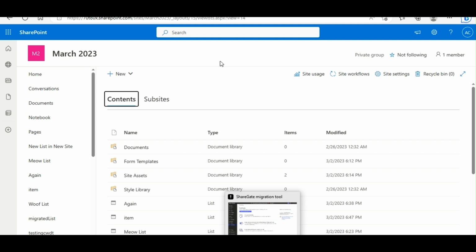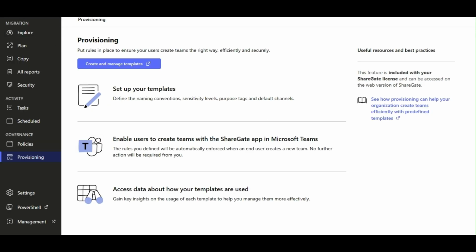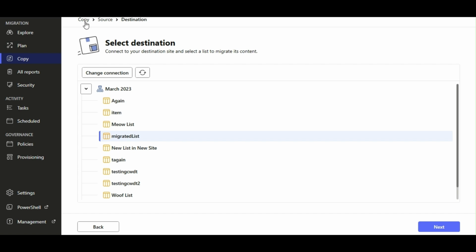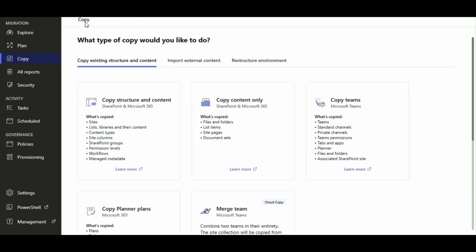So then we'll go to ShareGate. This is our third-party tool for SharePoint, Microsoft 365, SharePoint and Teams management, governance to a certain extent, and migration. Here is where we would look for users, but here on copy is where we would look at doing our migration work. Here you can see copy structure and content.